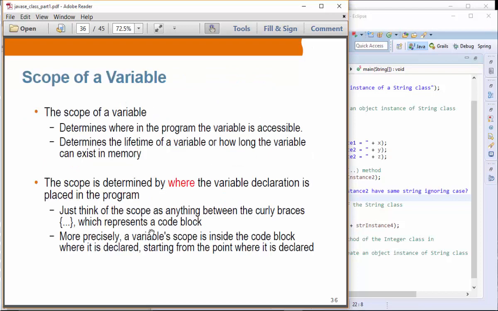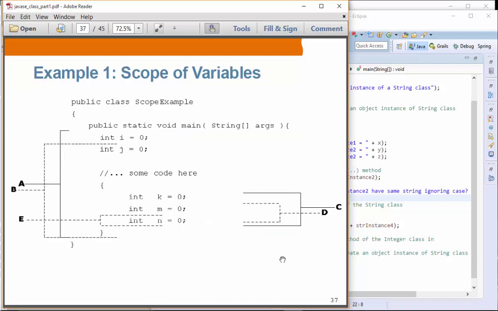Now, the easiest way to think about the scope of a variable is the scope captured between curly braces, so basically a code block. More precisely, a variable's scope is inside the code block where it is declared, starting from the point where it is declared. Let me give you an example.